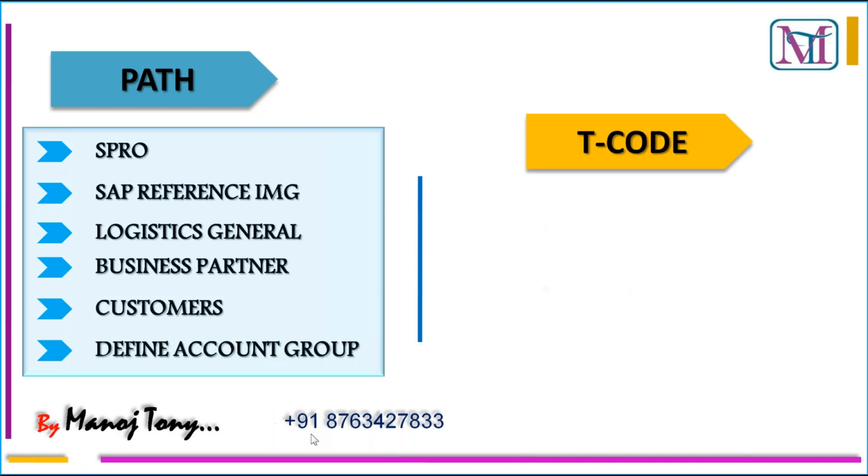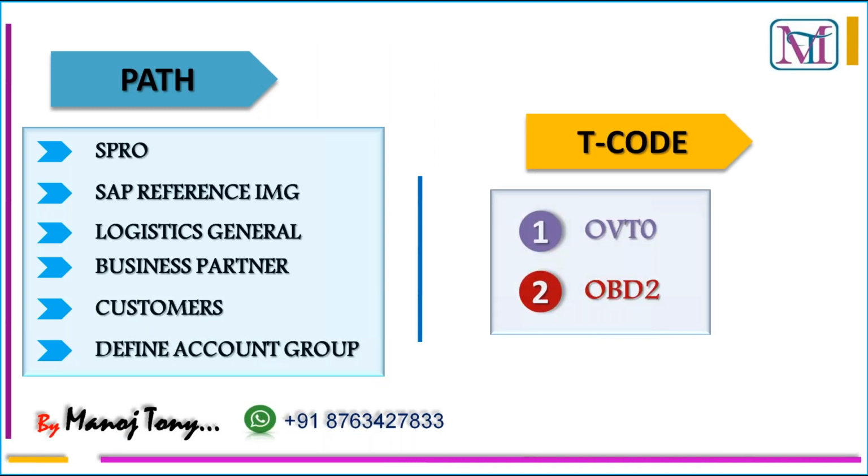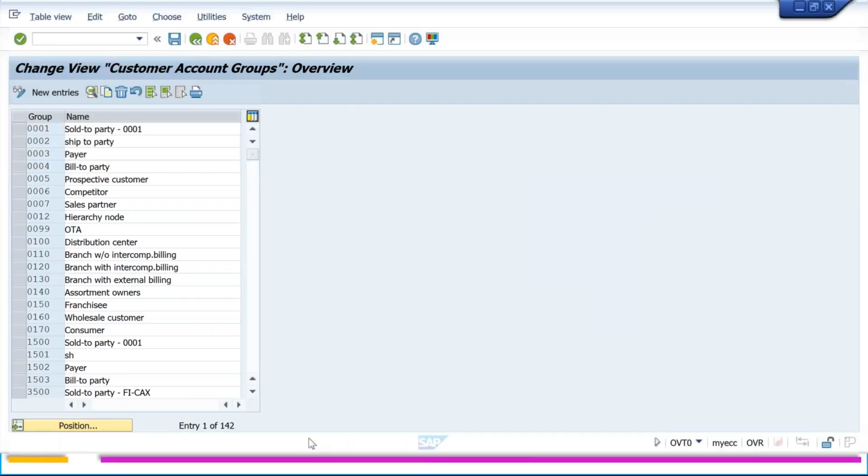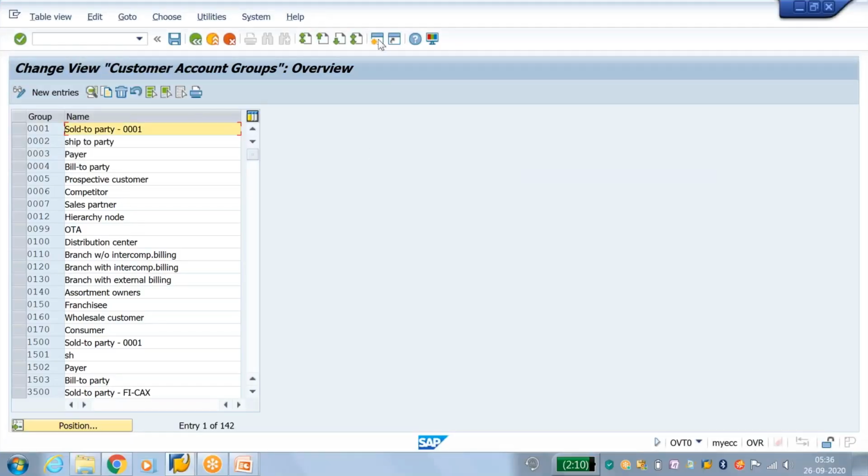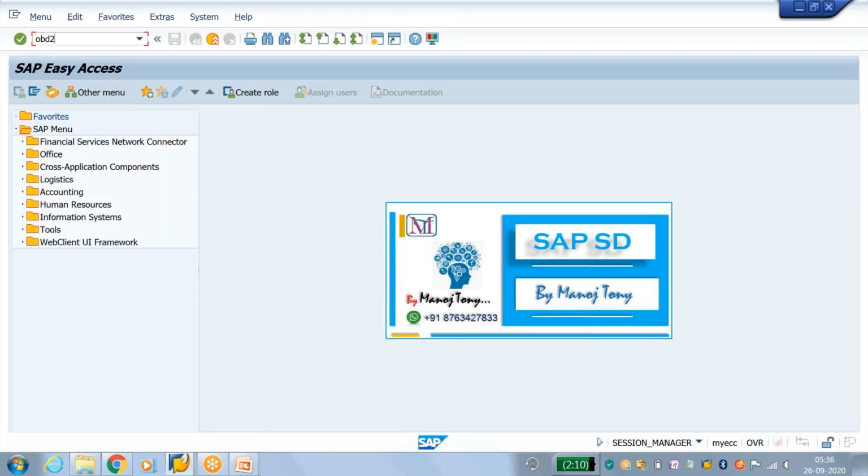Next we'll discuss the transaction codes. We have two transaction codes: one is OVT0 and the other is OBD2. But there are some differences between them. OVT0 is already open. Now I'll open OBD2.